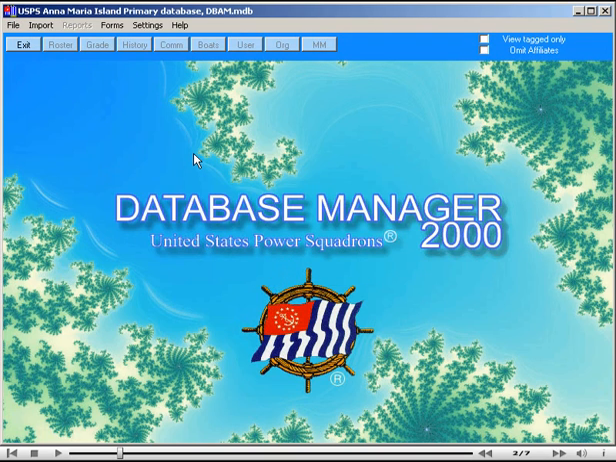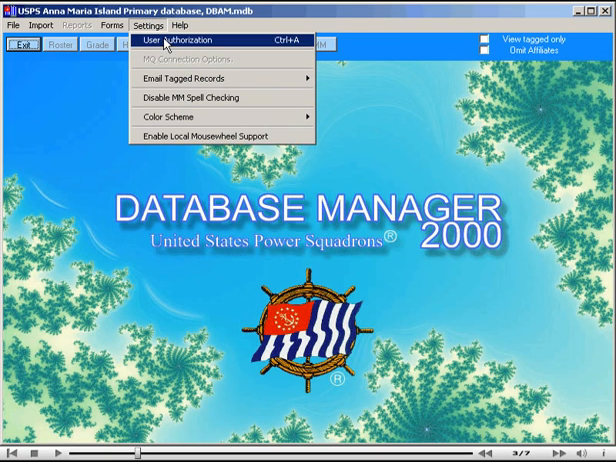Now we have an empty database according to the selections just made, and we need to download an update from headquarters to fill it. Next, we need to establish our authorization to use the database. Click on the menu settings and select the entry User Authorization.